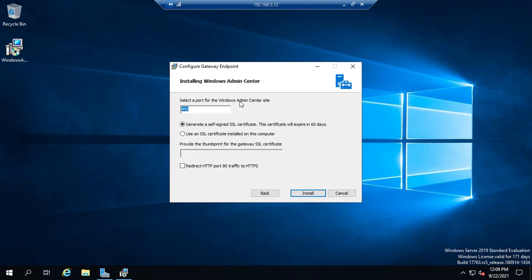All right, select a port number. Now, Windows Admin Center runs over SSL. The default port for SSL is 443, which is going to be just fine, unless I have something else running here that's already running a web server using SSL. Then I can choose a different port number. Okay. Couple of other things here.